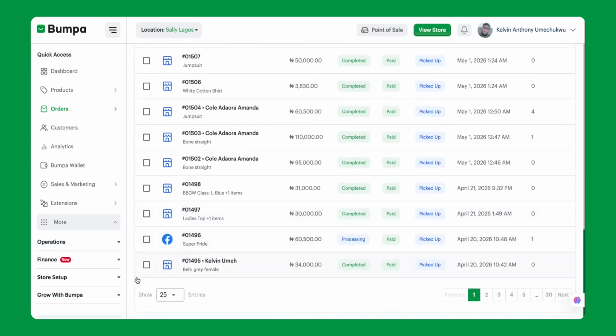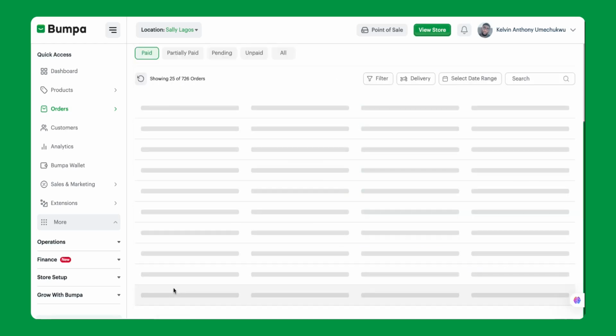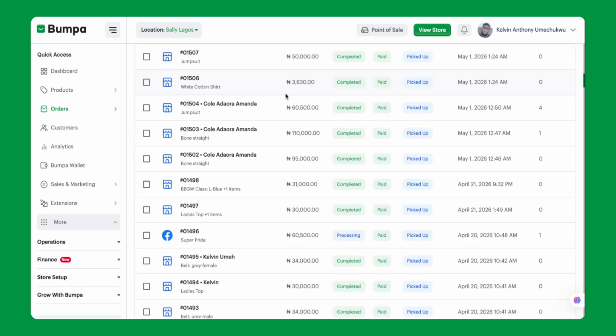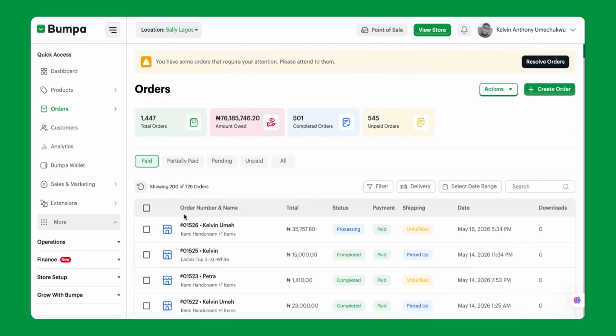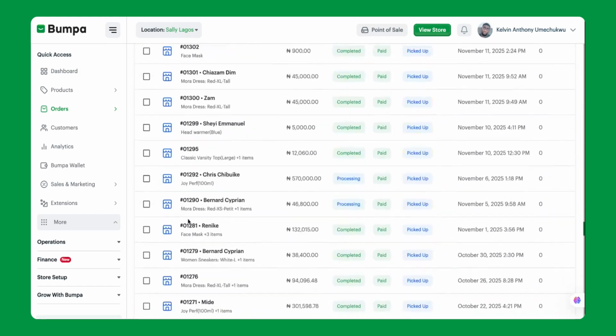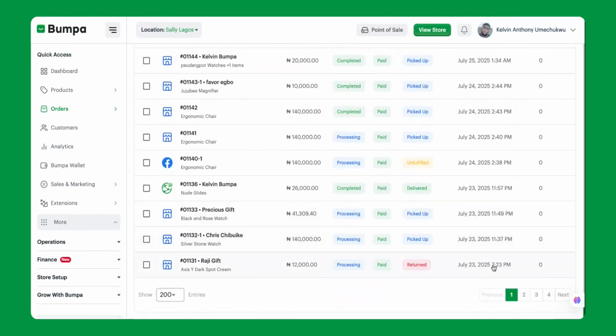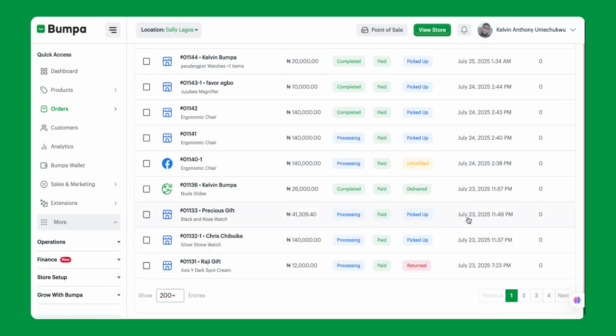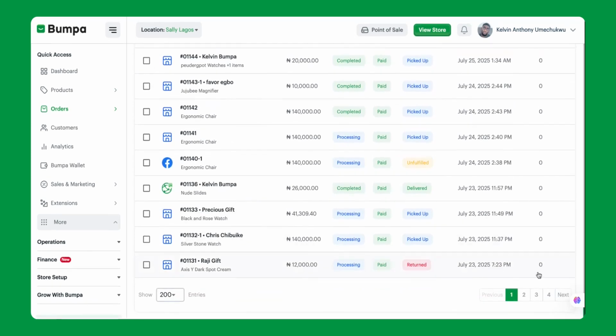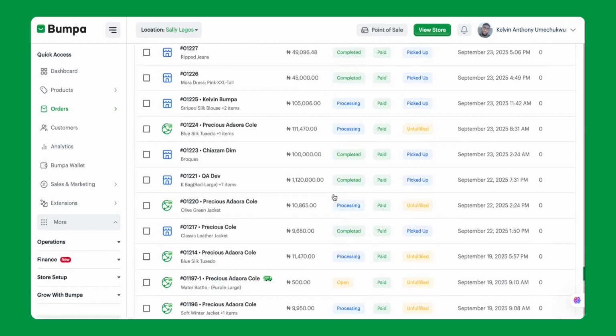At the bottom here, you can choose to increase the number of orders you can see on your screen in one go. So I have increased this from 25 to 200, which means I can now see more orders. And you can also just go to the next page by clicking here. So you have page 2, page 3, and the more orders you record, the more number of pages you have. Basically, the more orders you can filter through.